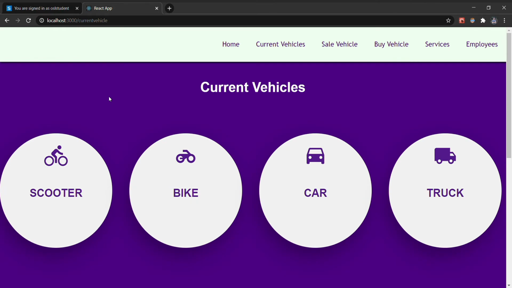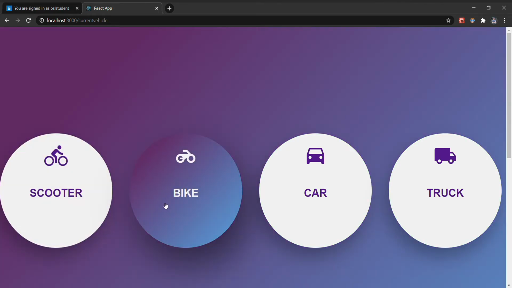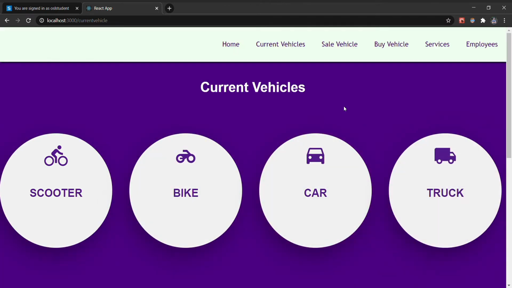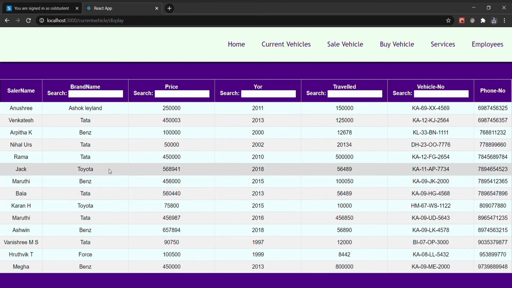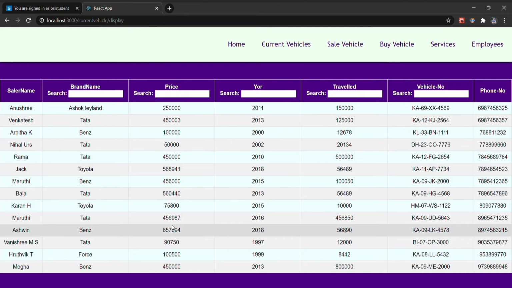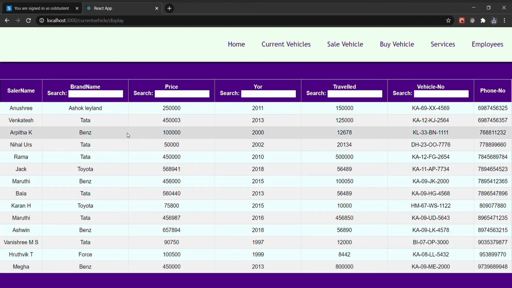This page has four categories, that is scooter, bike, car, and truck. Each category here displays the current available vehicles for the customers to buy. When I enter into the truck category, here I can see the current available trucks along with some of its attributes. Here we have also provided a specific search option to search according to the needs of the customers.